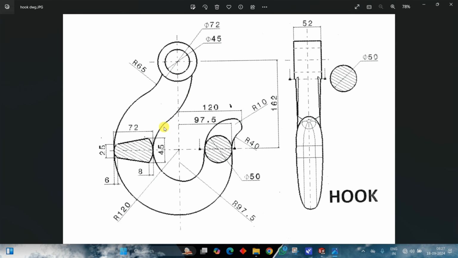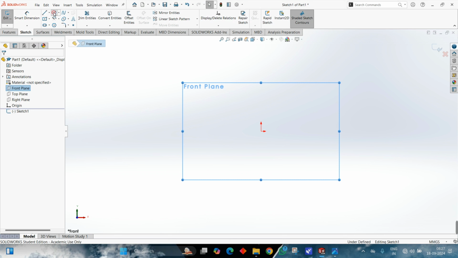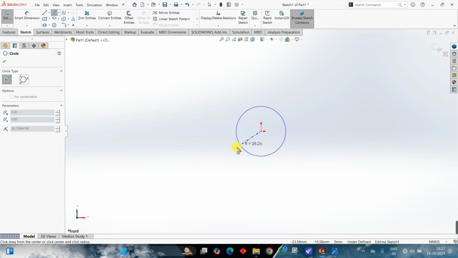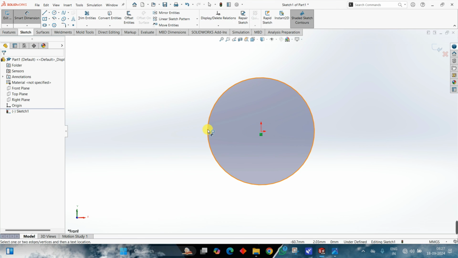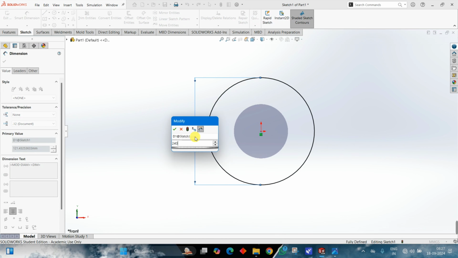As we can see, as per the diagram, the center of it is from here, radius value of 120. Okay, we're gonna create this circle first. With reference of that, we are gonna create other circles and these lines, everything. Okay, so we're gonna start from this. So I'm taking a circle from the origin, the diameter up to 40.